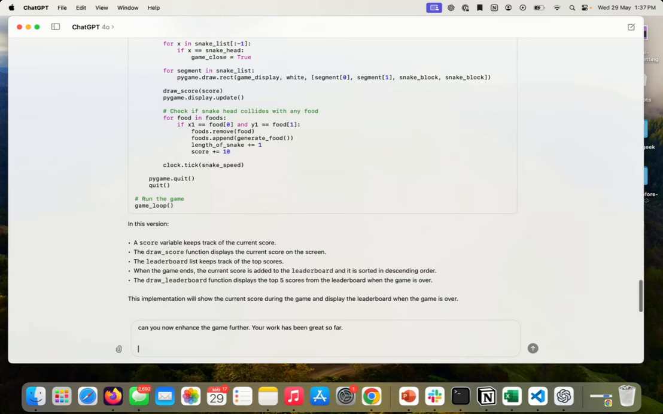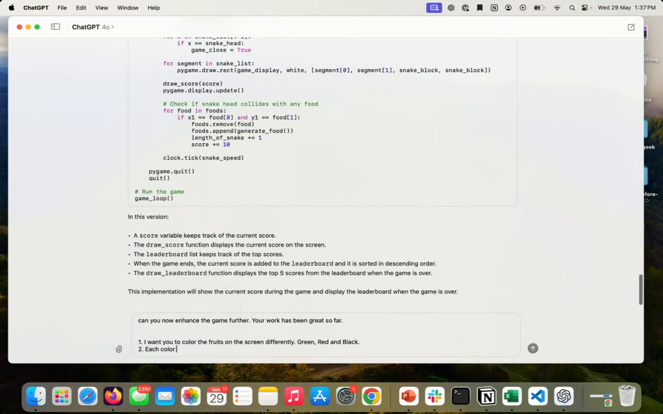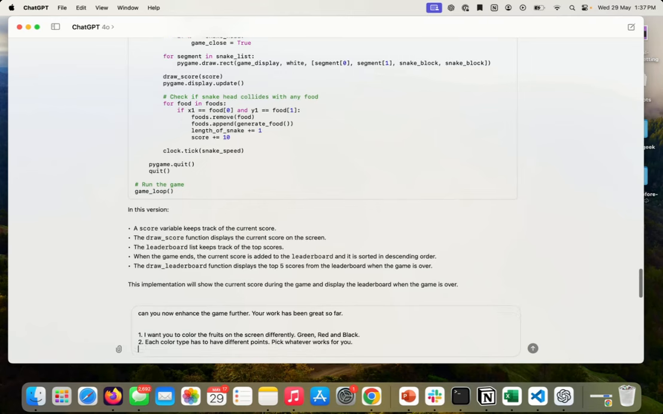We'll say, hey, you know what? I want you to color the fruits on the screen differently, right? Green, red, and black, right? Each color type has to have different points. Pick whatever works for you, right? So I'm not giving it, hey, green needs to have 5 and red needs to have 10.